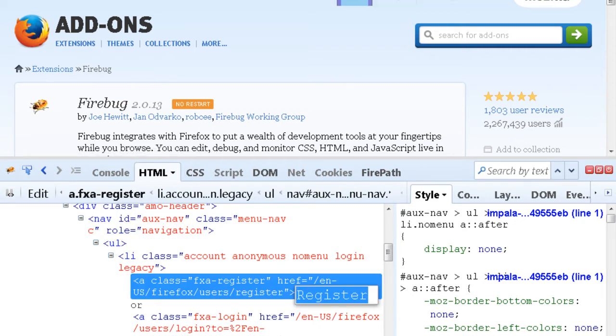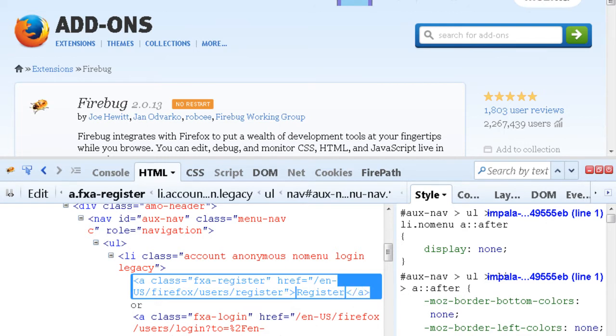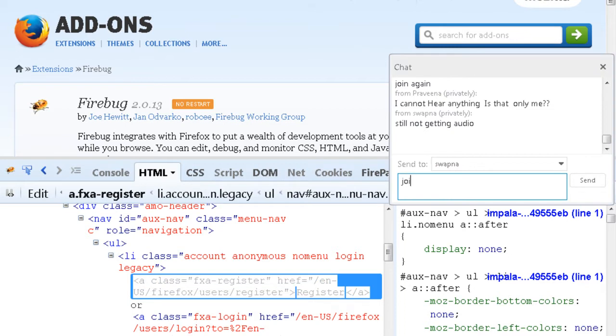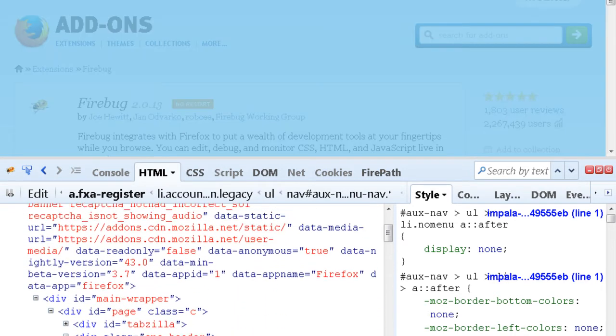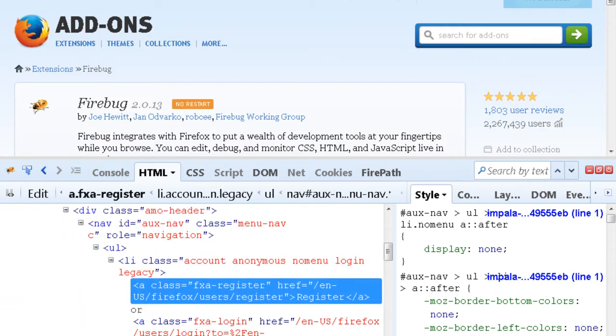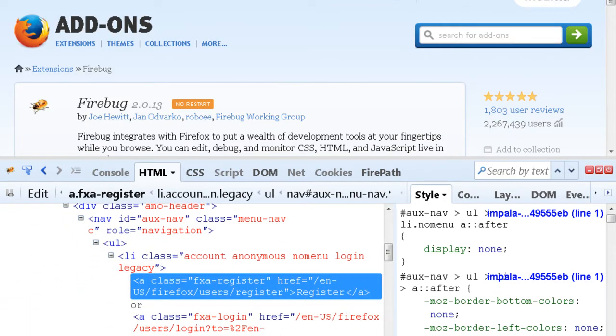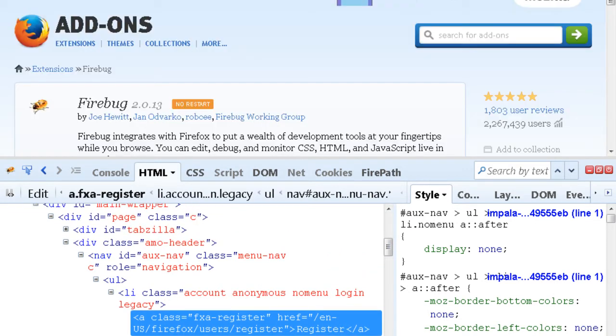So I get the source code for the register link. Alright, with this source code of the register link, I can do a lot of things. I can click on it, I can get the text, I can do a lot of things. Now to understand the source code, how it works. Look, every element in HTML language has a certain tag name.